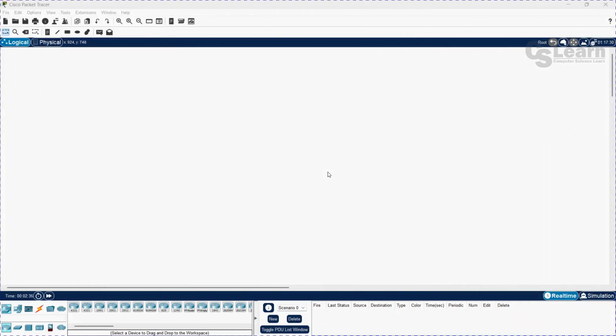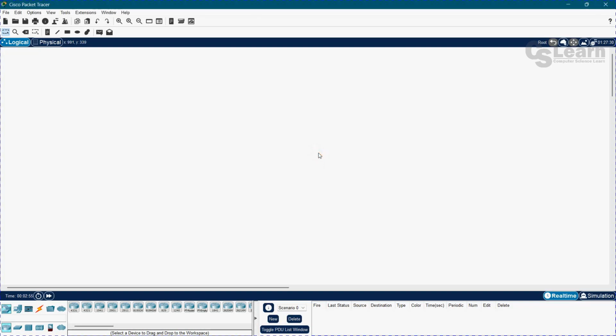Welcome to all. Right now we are going to discuss the MAC address table and ARP, the Address Resolution Protocol. I am going to demonstrate it with the help of Cisco Packet Tracer. I will set up a network in Cisco Packet Tracer and simulate what a MAC address is and how it works, and the purpose of the ARP protocol.